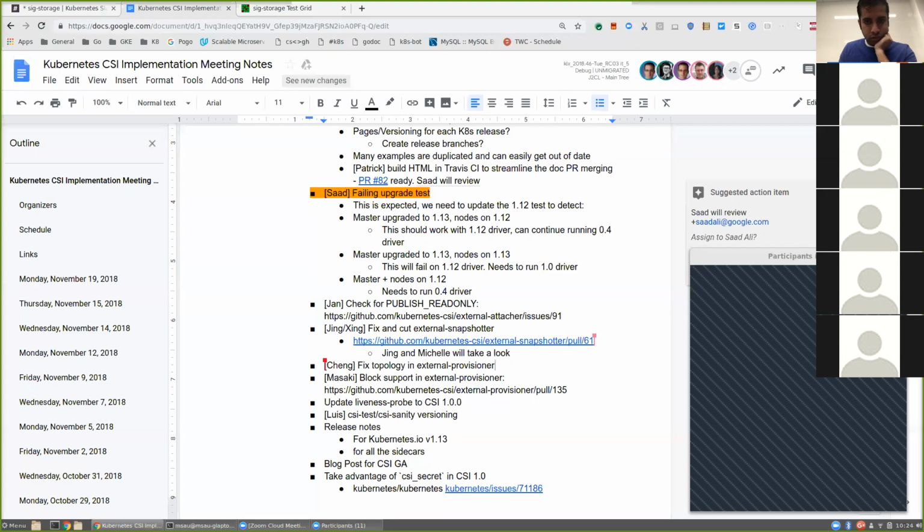Next is adding the block support to external provisioner. I thought block didn't go in this quarter. So block, there were changes in Kubernetes to make block work for CSI, and there's also corresponding changes that need to happen in the external provisioner. Okay. This is just to make block work for CSI. Okay. I think we did not focus on reviewing this for the Kubernetes code freeze, but now we're past code freeze. This can be reviewed again.